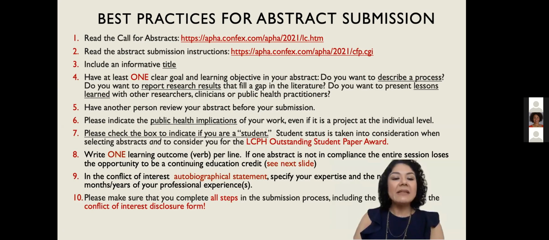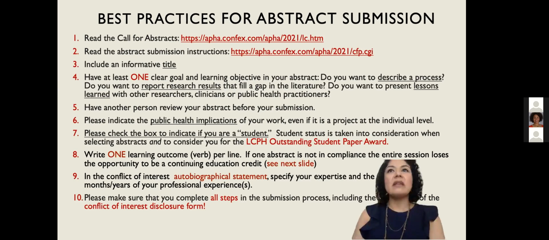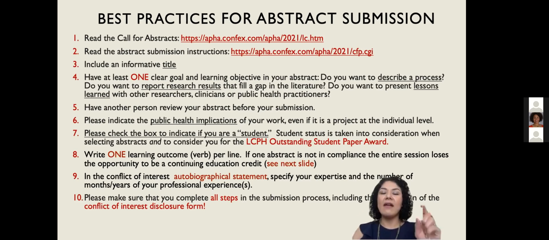Okay, the last thing, this number 9 piece is really important: the conflict of interest. There's a conflict of interest form that you have to fill out when you're submitting your abstract. It's basically saying that you don't have any commercial interest or there isn't any bias in you presenting this particular research, right? Not just you, but you and your spouse. And in that form, you also have to provide a few sentences or 75 words of an autobiographical statement specifying your expertise.